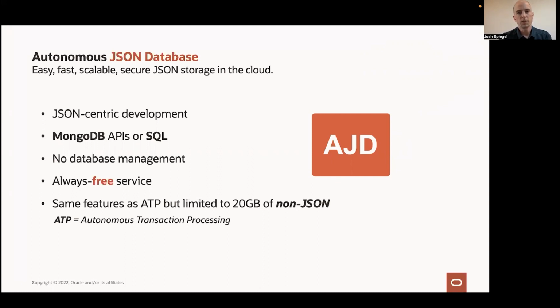If you're familiar with the autonomous database, it's functionally equivalent to ATP, the transaction processing database. So anything you can do in AJD, you can do in ATP or vice versa. The only difference is that the non-JSON data, we limit it to just 20 gigabytes in AJD. You can only scale up the JSON data.